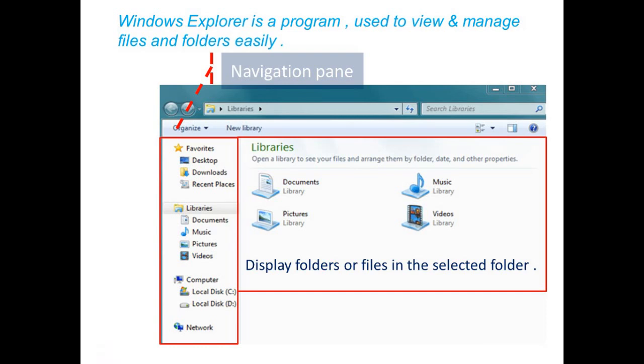Now we can see this is a Windows Explorer window. Whenever we open it, we can see this. I will show you practically right now, but before that, just look at this. On its left hand side, you can see a navigation pane. Navigation pane means by using this navigation pane, we can open any drive or folder inside our computer.